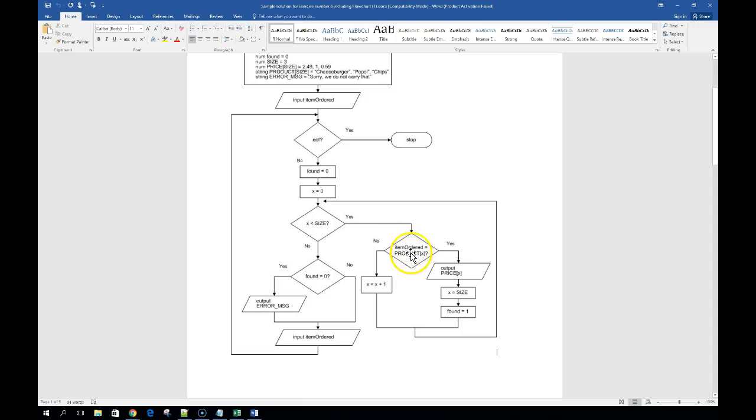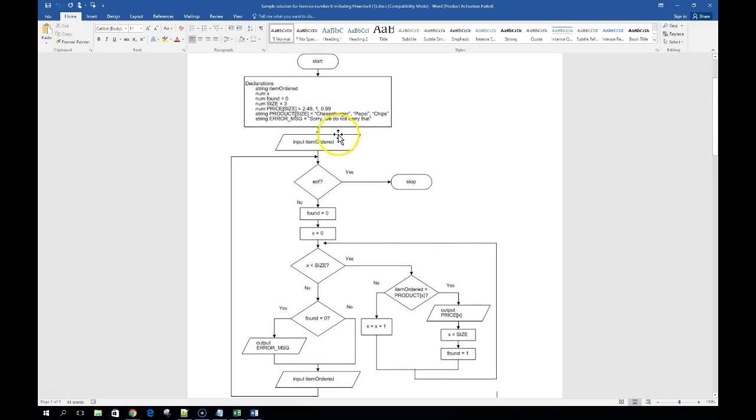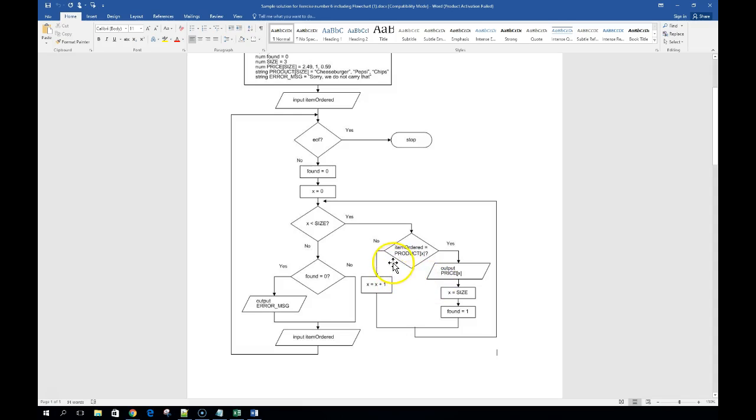And so as long as X is less than our size, in other words, less than 3, we're going to say, does your item ordered, so when you typed in hot dog, does it equal product of subscript 0? And subscript 0, because we just hard-coded those right in there, is cheeseburger. And so we compare the two. That isn't a result that's going to get us anywhere. So we say x equals x plus 1. In other words, we increment that counter. And we come back to our loop again.